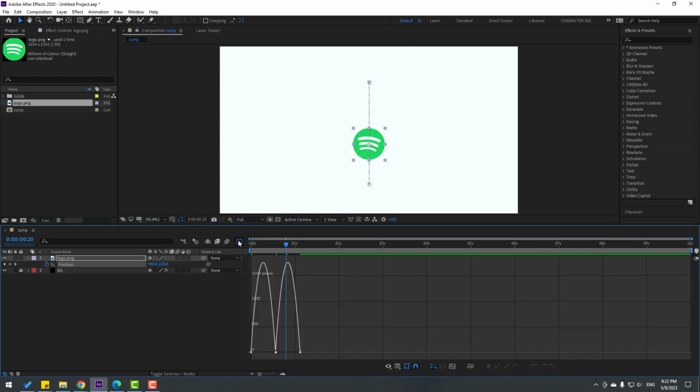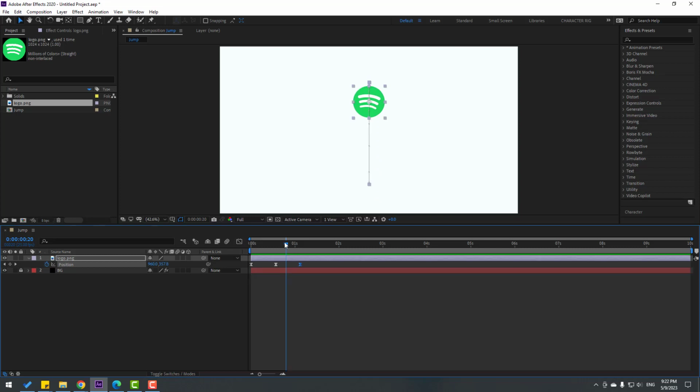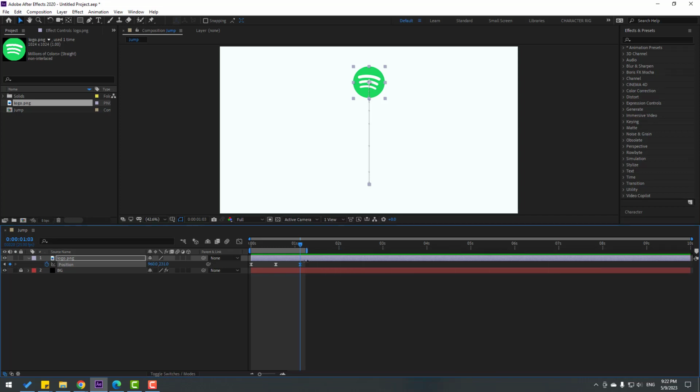Then go to the graph editor and let's select this graph, move to the right, and select this graph, move to the left. Let's see. Okay. So back to the keyframes and go to the last keyframe. Let's select the work area for a loop animation.